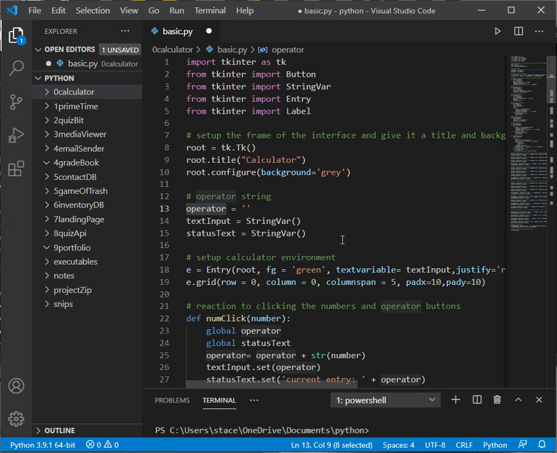So the status text is the text that is displayed on the screen to help the user along. It's like helper text at the bottom that tells you, hey, you got an error, or this is what you put in, or anything like that. Those are the two operator strings, or strings, three strings that we have defined. Okay? All right. Next, we want to talk about line 18, the setup of the calculator environment.